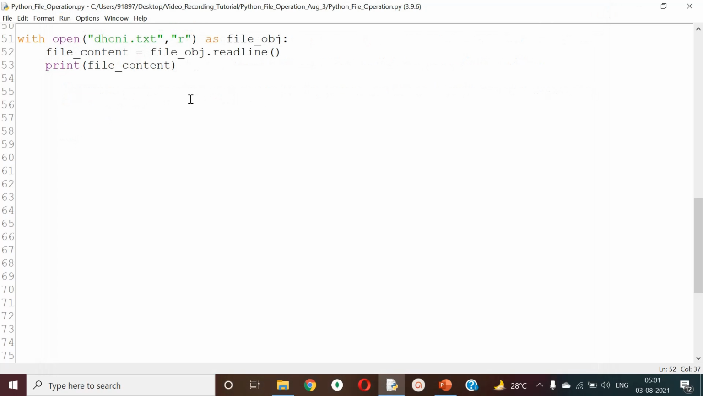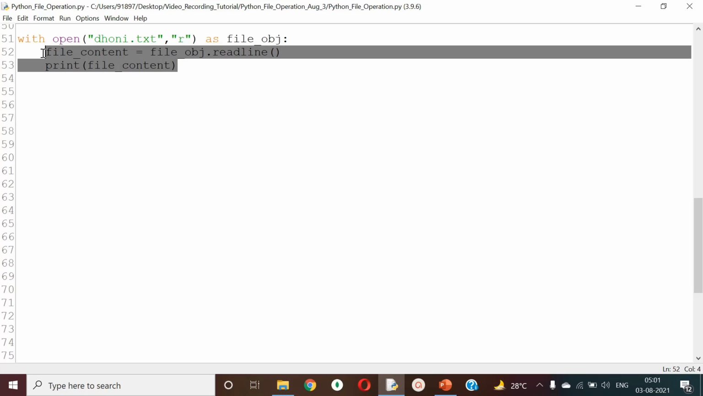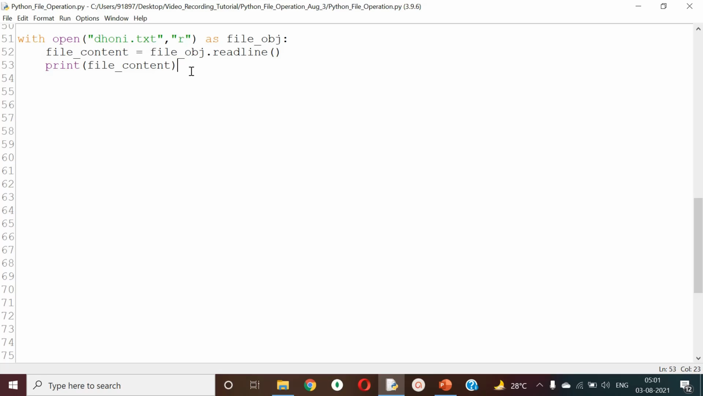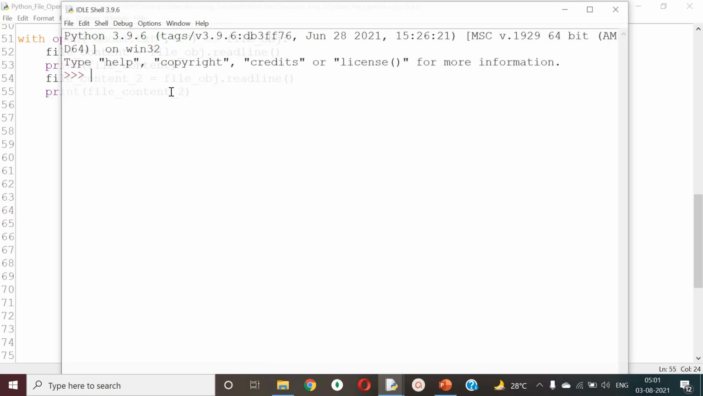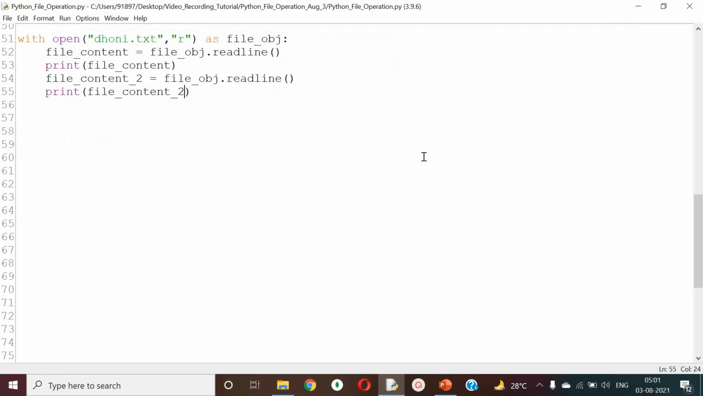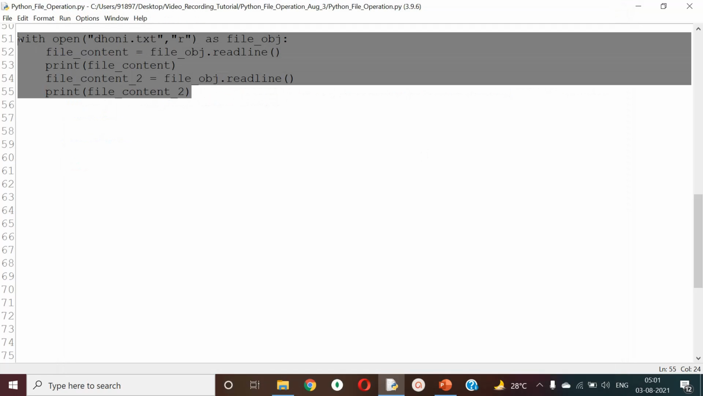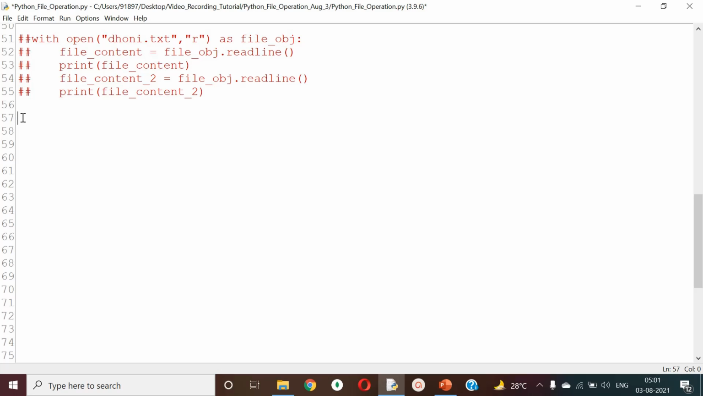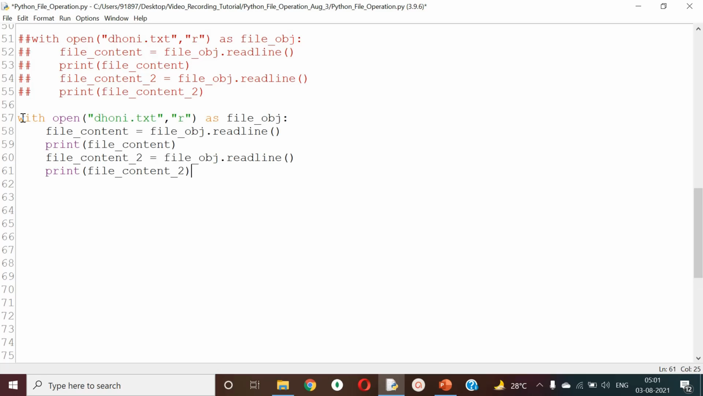Okay, so what happens when you want to read the other line? Then you have to use another readline, one after the other. So file content, file content 2. When you run, there you see two lines got read. The important point that you need to keep in mind is that the first line needs to be completely read so that the next readline will read the next one.